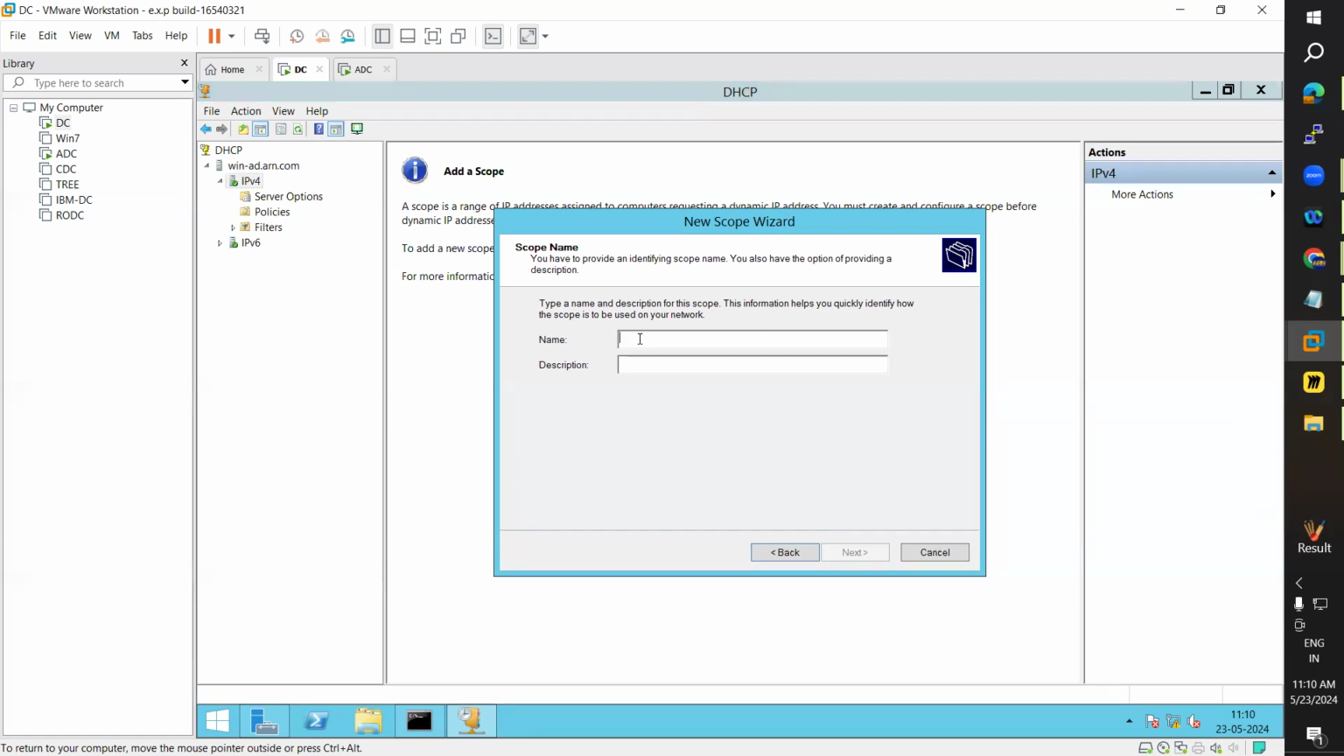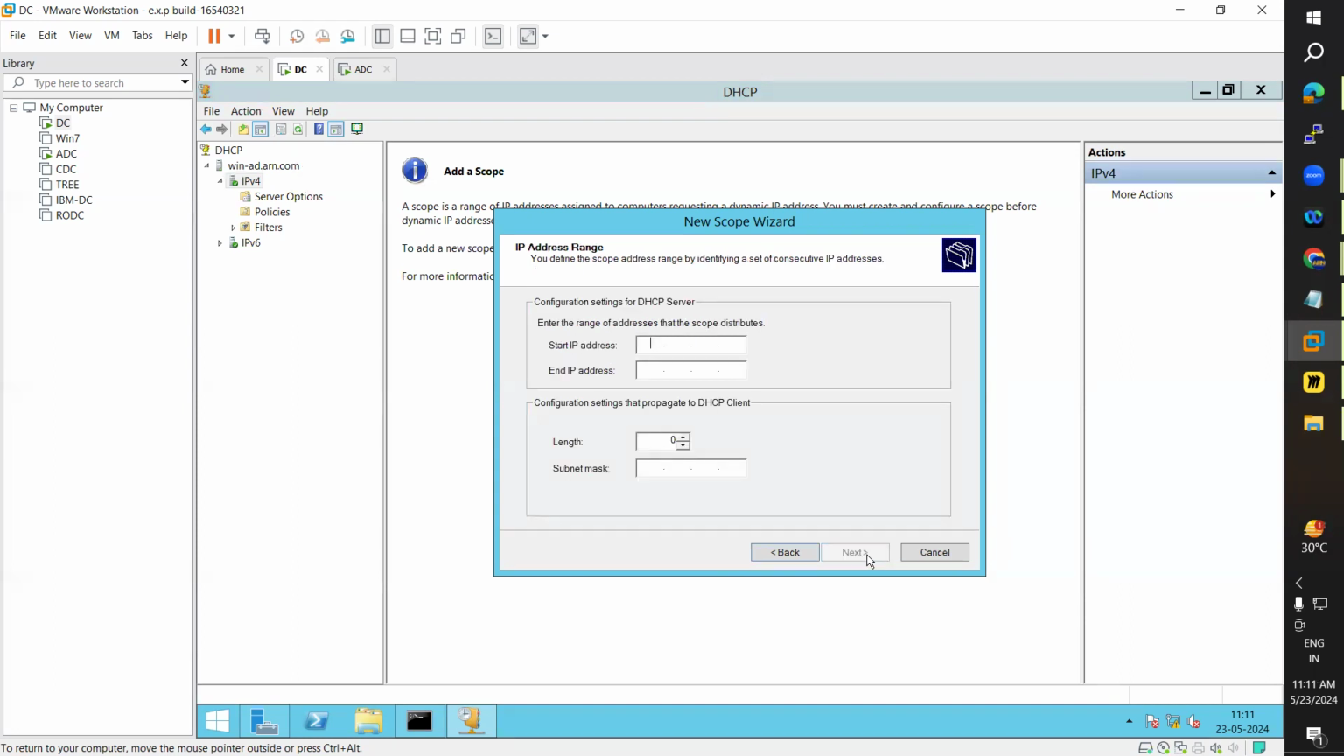You can give any name. I'm just giving scope 1, or in real time usually names like first floor, second floor, third floor, like this. In the scope, you need to give the starting IP address and the ending IP address. I'm giving 192.168.223.1.